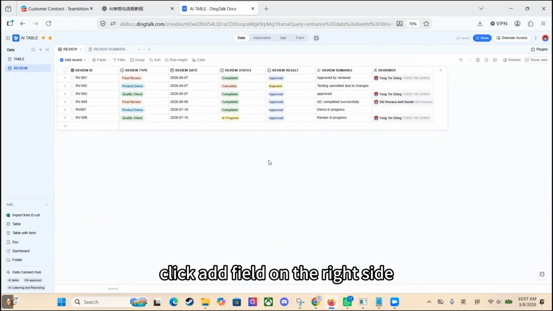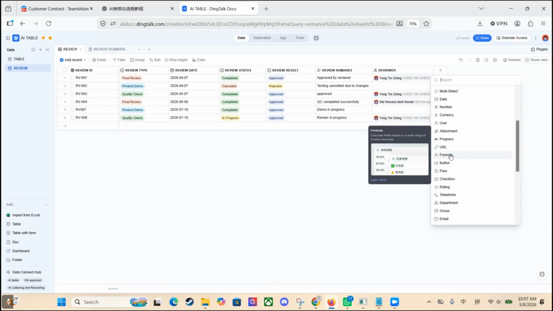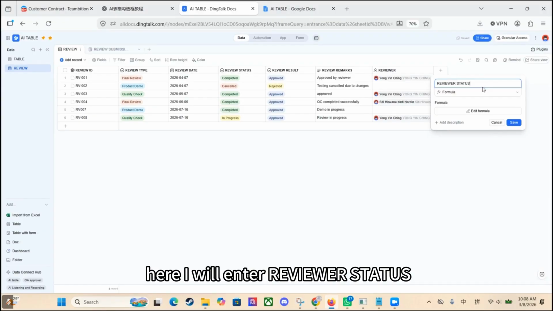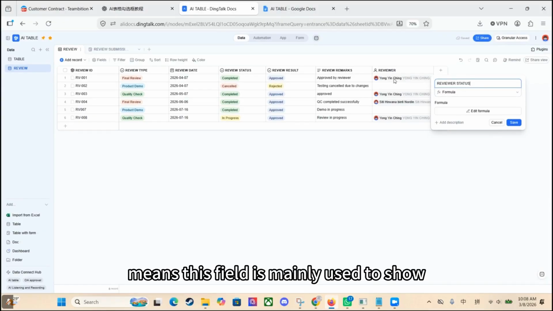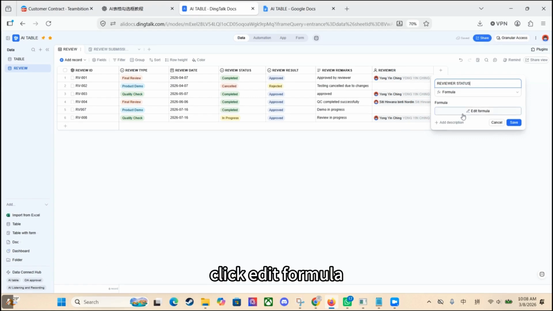filled in. Next, click Add Field on the right side. Scroll down and find Formula. Click on it. Add a title for it. Here, I will enter Reviewer Status, which means this field is mainly used to show whether the reviewer has already been assigned. Next, click Edit Formula.